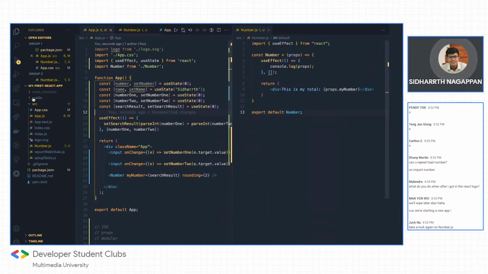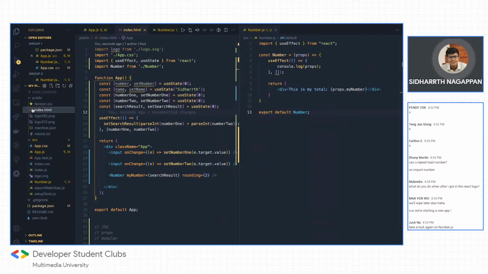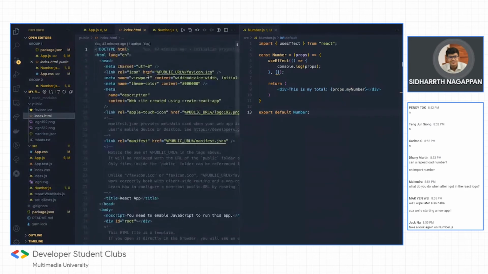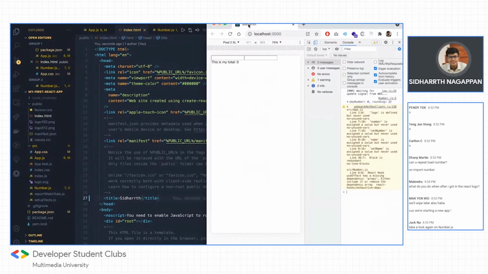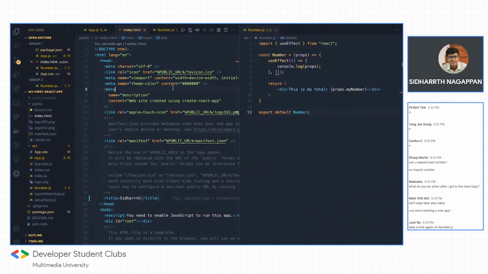Or if you're wondering what the public folder is, this is the index.html file, where you can set the title of the app. So you change this to, I don't know, put your name here, I guess. Then you can see the name of the tab will change also. HTML.